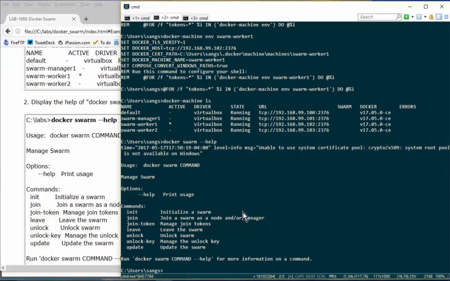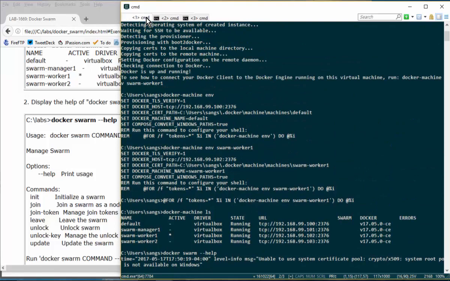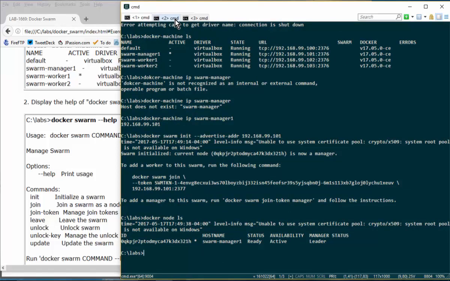You can get the help screen of join by saying docker swarm join --help. Basically you can use the listen address and node address and things like that, but what you're going to do is use this command, docker swarm join, and you also have to specify the token, and then the IP address of the manager node and port number 2377. All right, so here we're going to say docker swarm join.